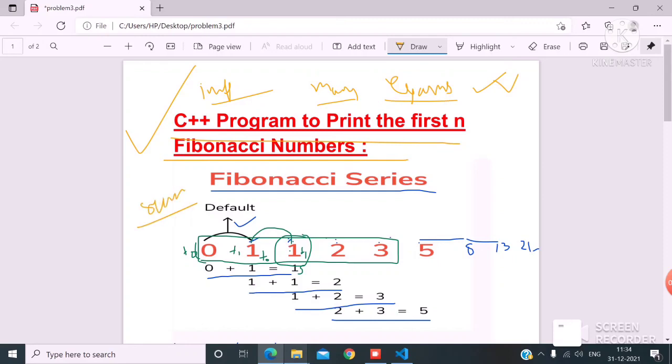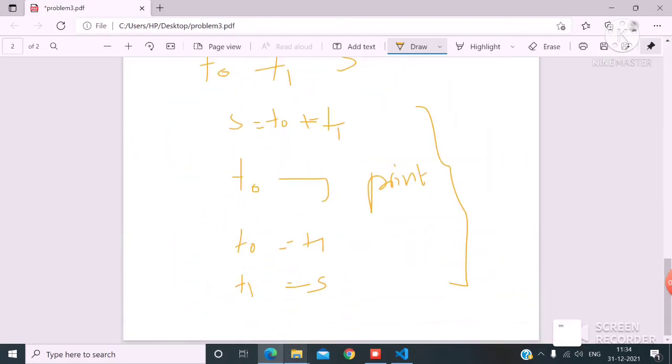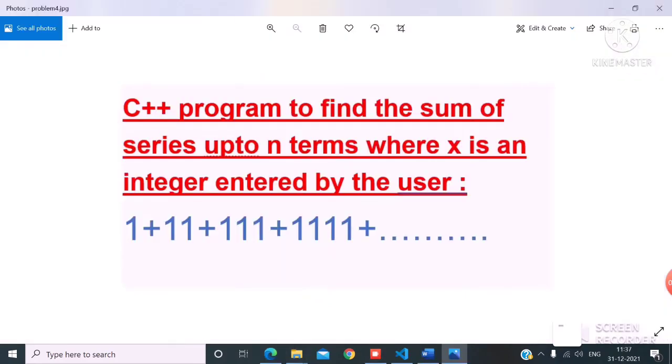Okay, I want to give you a homework. I am giving you this problem as homework. C++ program to find the sum of series up to n terms where x is an integer entered by the user. The sum is 1 plus 11 plus 111 plus 1111 plus dot dot dot. So try to solve it; I will solve it in the next video. Thank you, thank you very much.